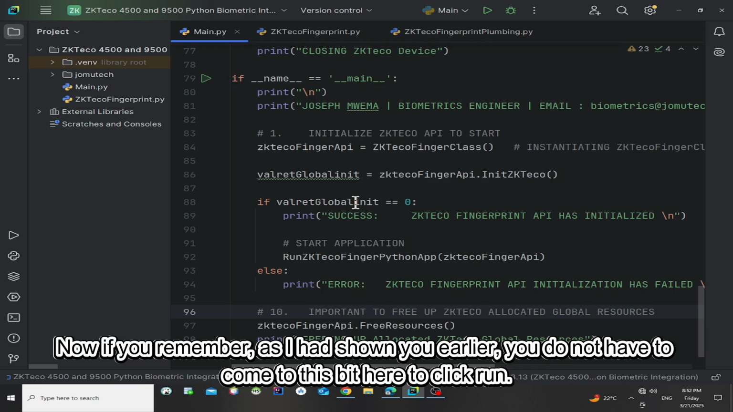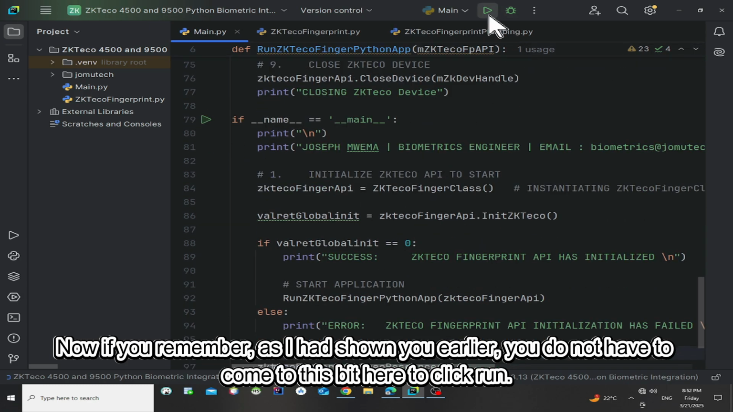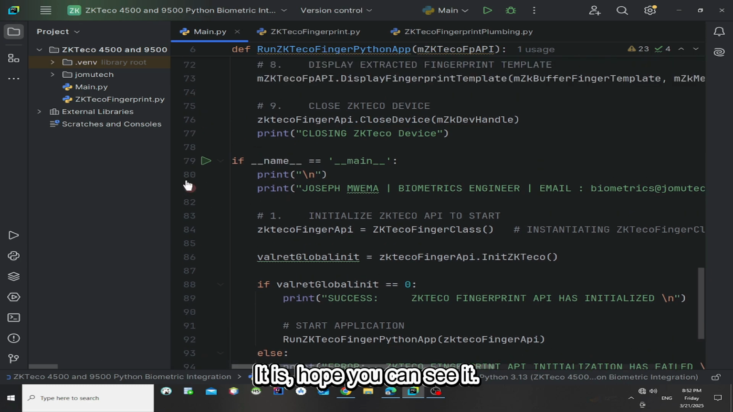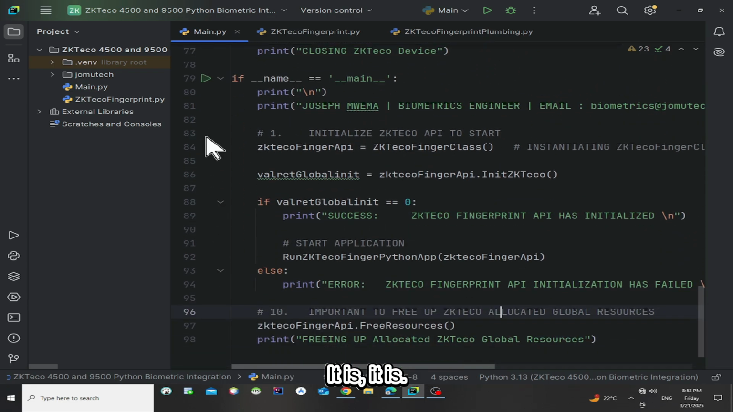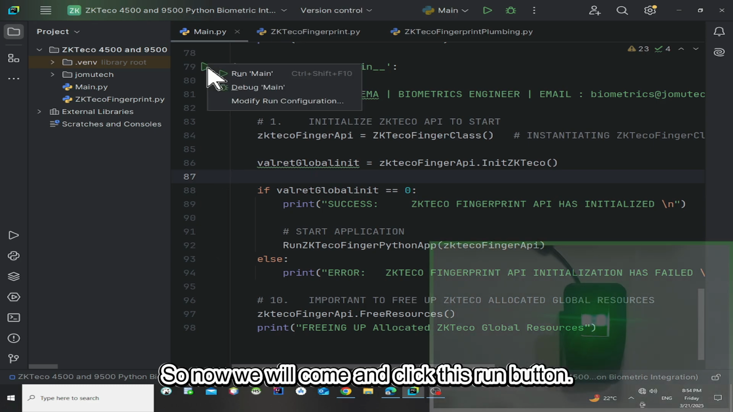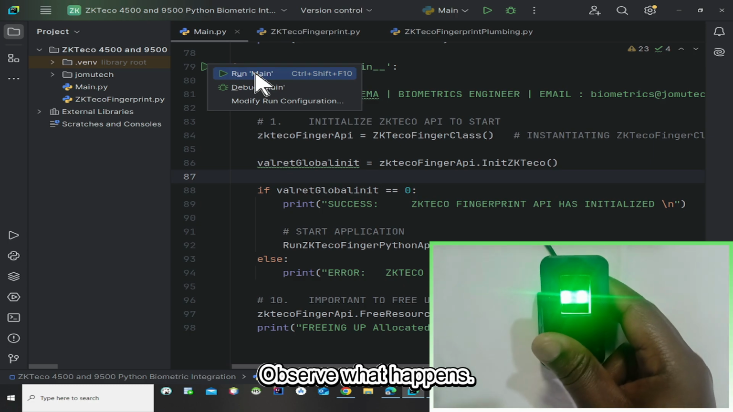Now, if you remember, as I had shown you earlier, you do not have to come to this bit here to click run. You don't. With this new PyCharm platform IDE, the run button is actually shown in your code. Here it is. Hope you can see it. So now I will come here and click this run button, then I click run main. Observe what happens.